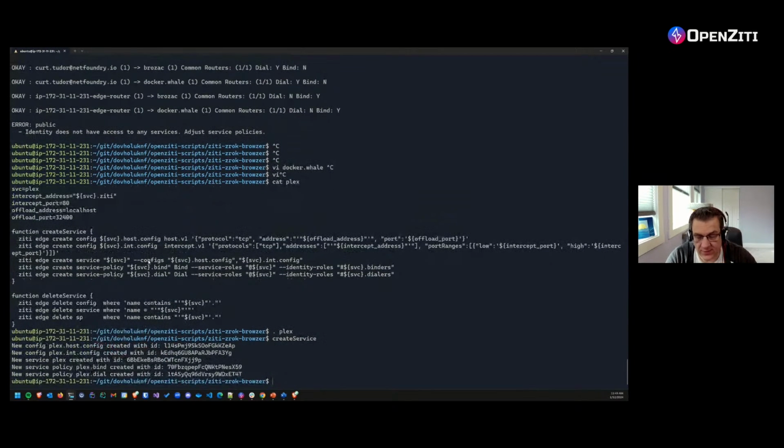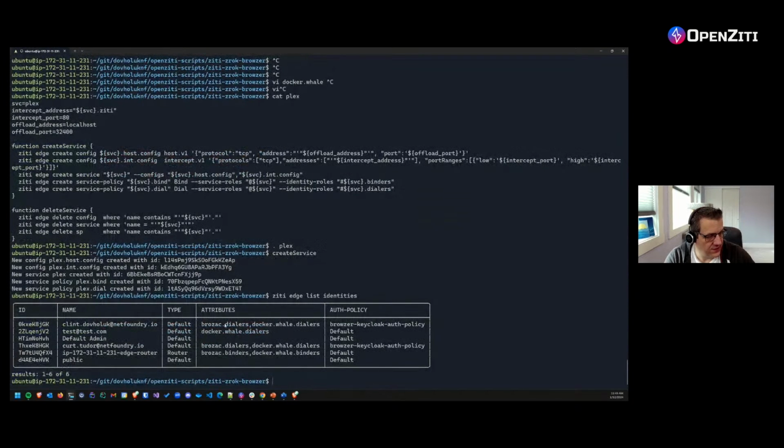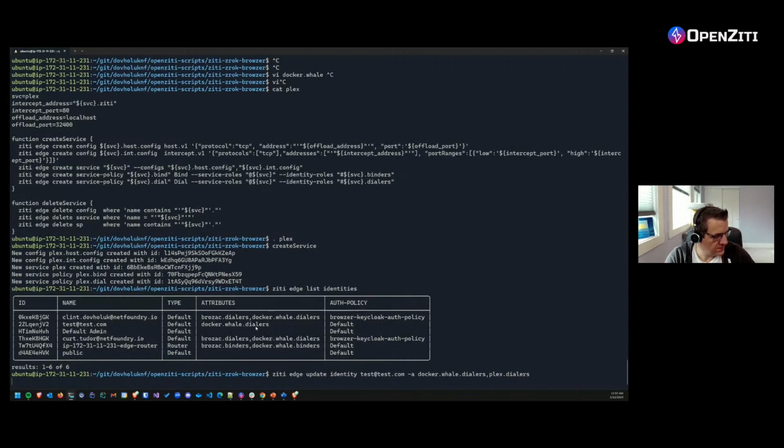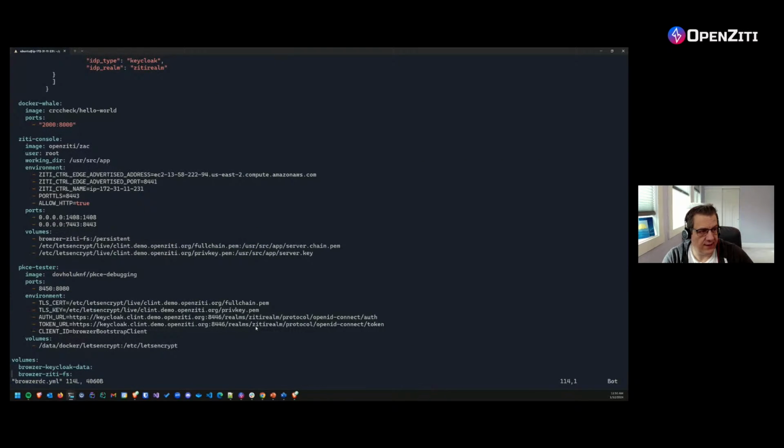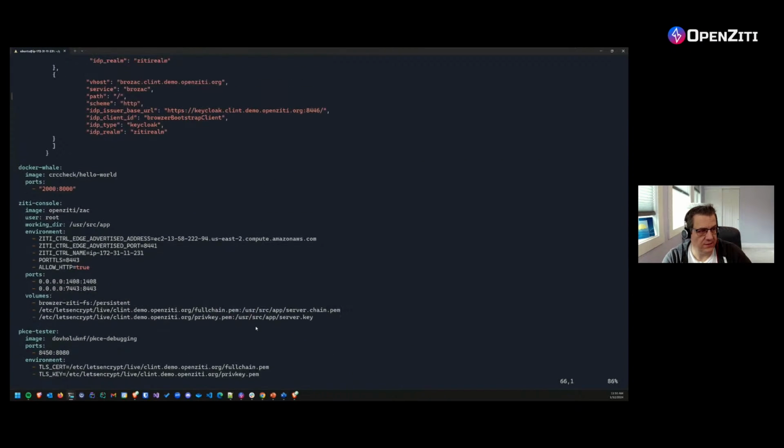And I do need to update the identity, so the edge list identities, because none of them are going to have the plex dialer. So Ziti Edge update identity, and we'll also add plex.dialers to the test user. And now I need to edit the browzer.dc.yaml file, and I need to add a new target array.